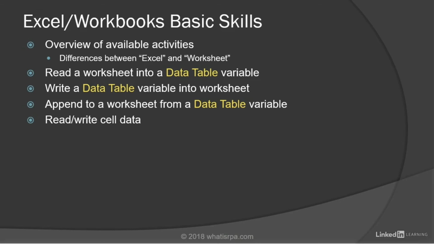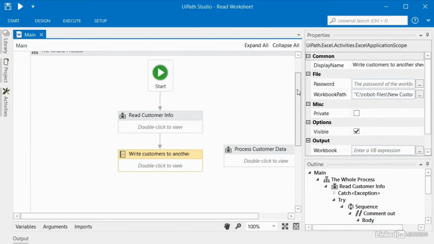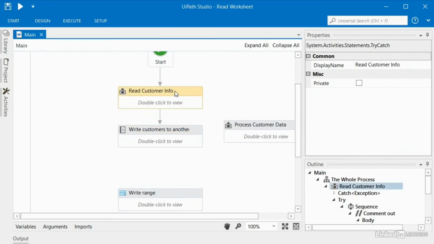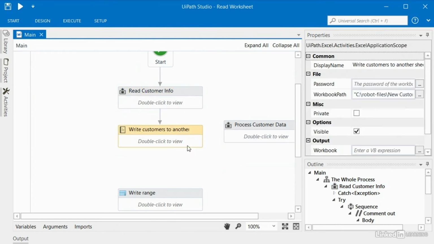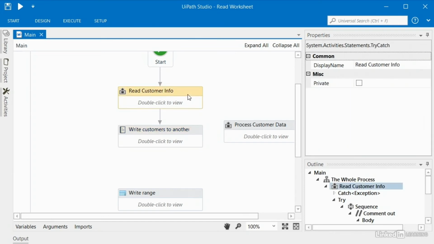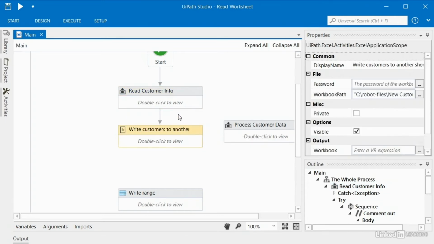To wrap up our Excel and Workbooks Basic Skills section, let's read and write cell data. For this short demo, I'm going to reuse our read customer info block and write customer block because each one of these is using a different Excel file to do its work. Obviously, you can read and write cells within a single Excel file, and you could even do so across multiple tabs. But I'll assume you can figure out how to do that after I show you how to read a cell from one file and write into a cell in a different file.